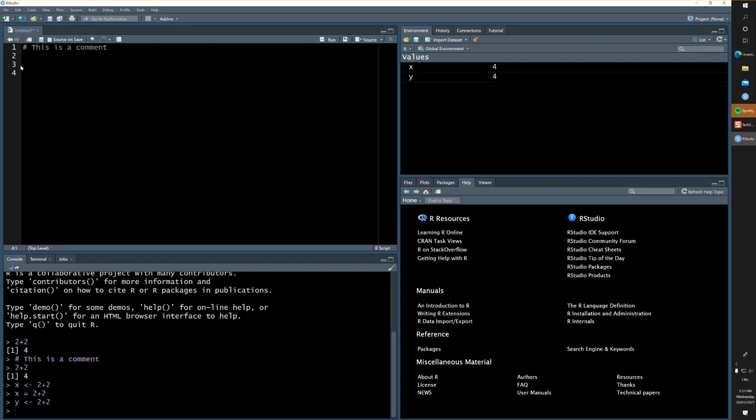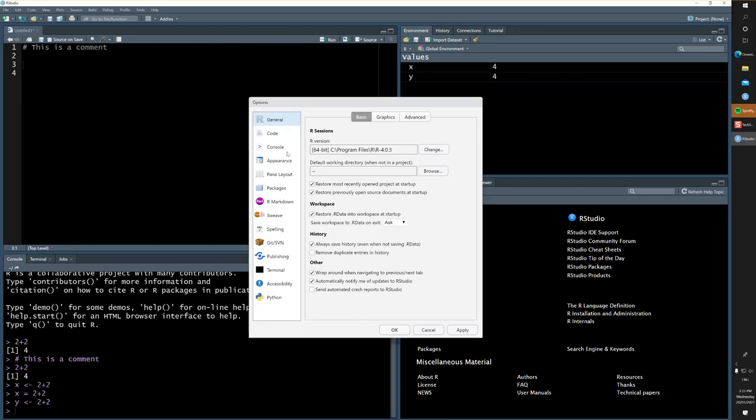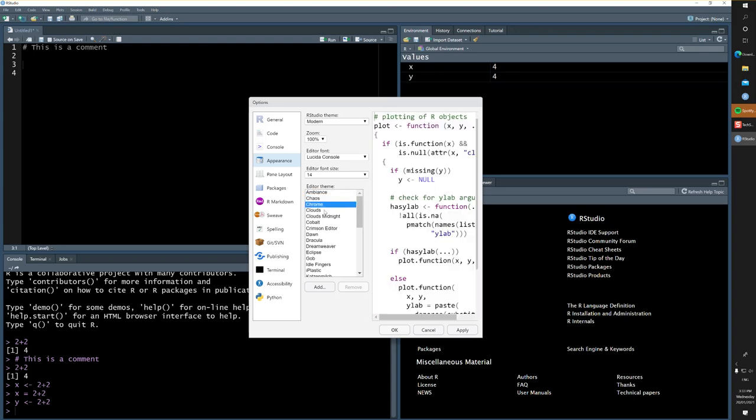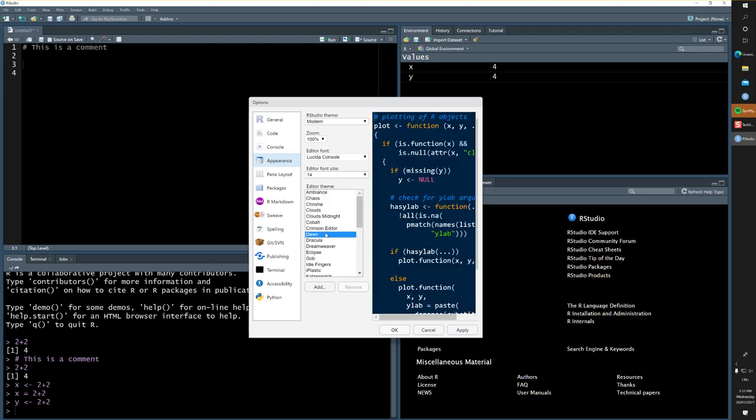So I'll show you some very important steps, and this is if you're completely new. Firstly, tools. There's some options here. If you don't like the color that you'll see when you first install it, it will probably be all white. You can change it here under appearance, editor theme, etc. So just have a look which one you like the best.